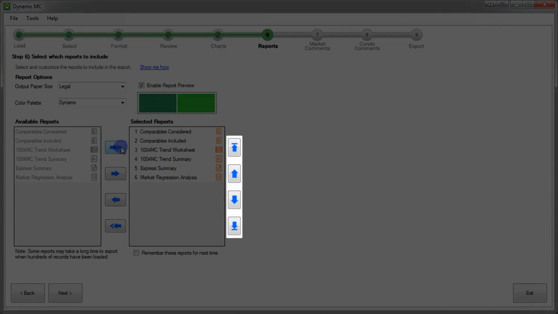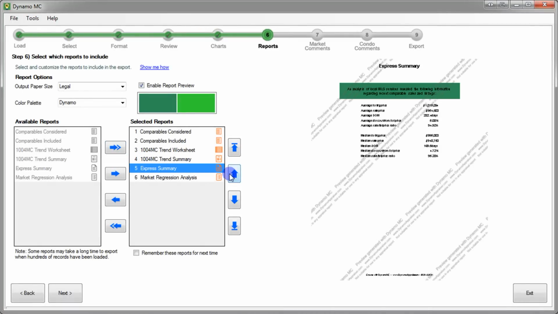You can also use the Order buttons here to alter the order of the selected reports. Just highlight the reports you wish to reorder and move them with the Order buttons.